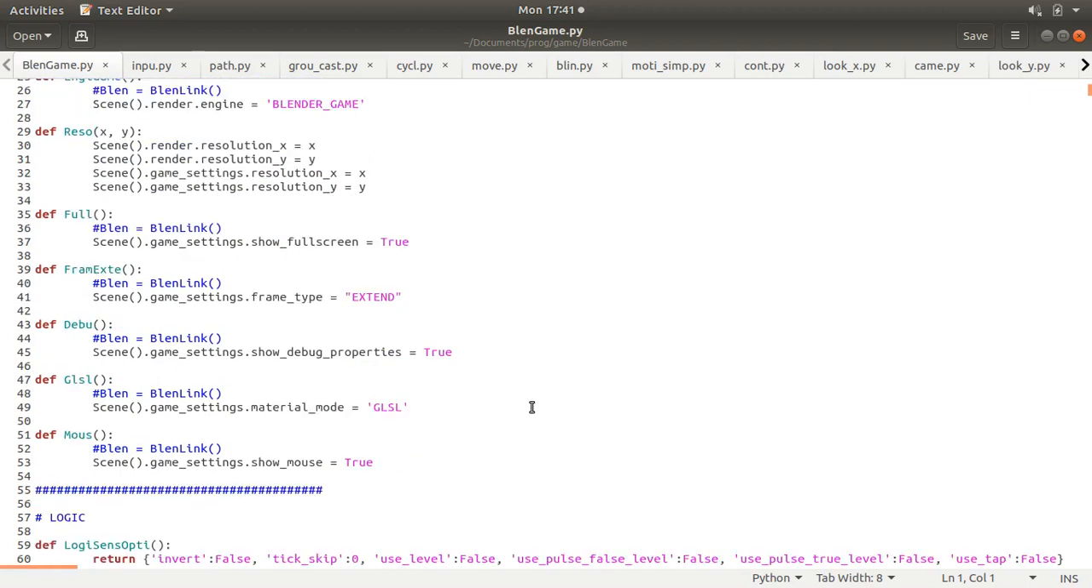GLSL allows the use of textures and some other features. It also messes up the view in the embedded window, so I usually enable it after I've worked out the bugs in the game. Mouse cursor shows the cursor in the game window, which is not the default.